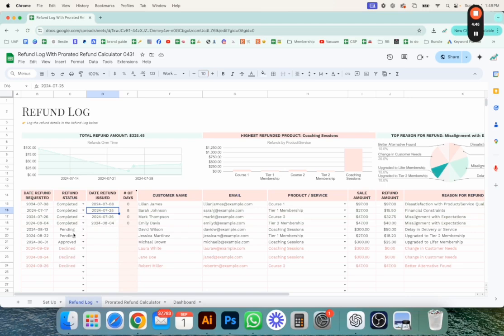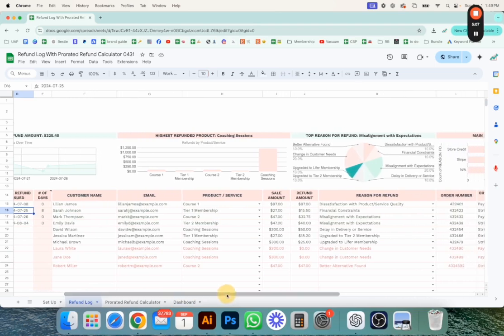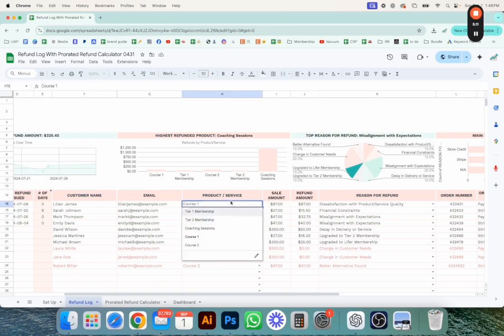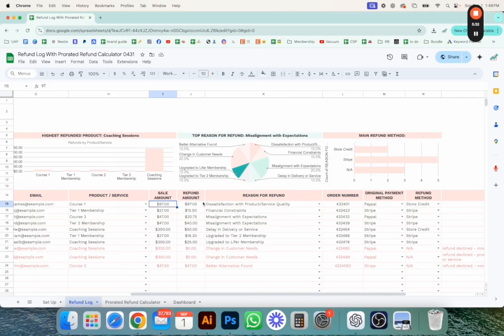If the refund is pending, approved, or declined, this is going to be empty. If not, the number will automatically show over here. Then here you have the customer name, email, the product or service, and this will auto-populate from your setup tab. Here you have your products or services, and then here this drop down will populate from your setup tab. And then you have the sale amount, and then this is how much the refund is going to be.